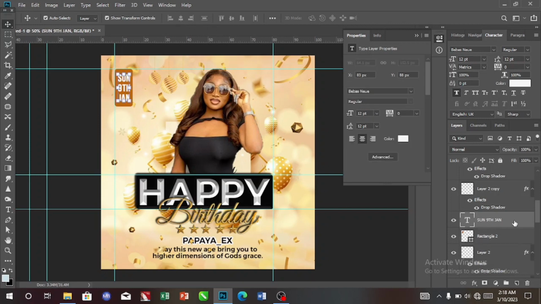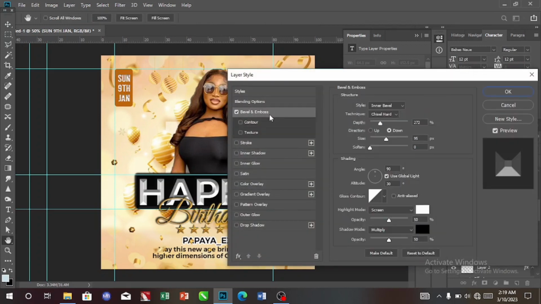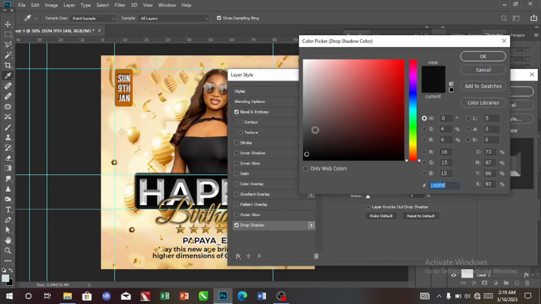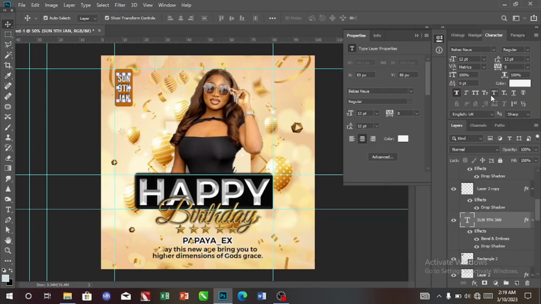So now I'm going to right click on this, and I will just come here, click on this, but this time around I'm going to reduce it. Let's reduce the depth. Let's reduce the size, and I think we are okay. So I'll give it a drop down shadow. I want to change the color of the drop down shadow, so this is perfect. Okay, you click on OK. So now we are done with our design.